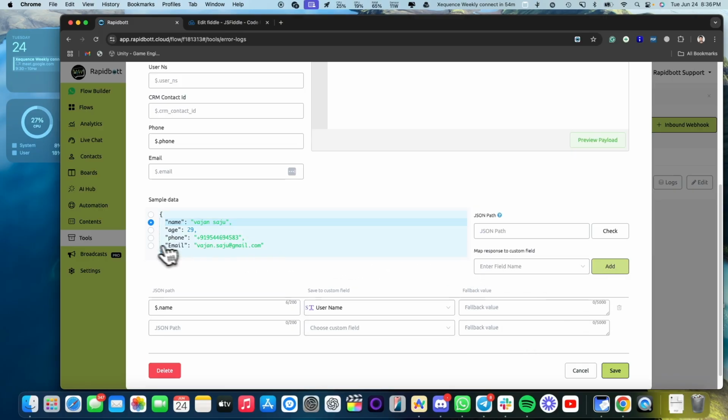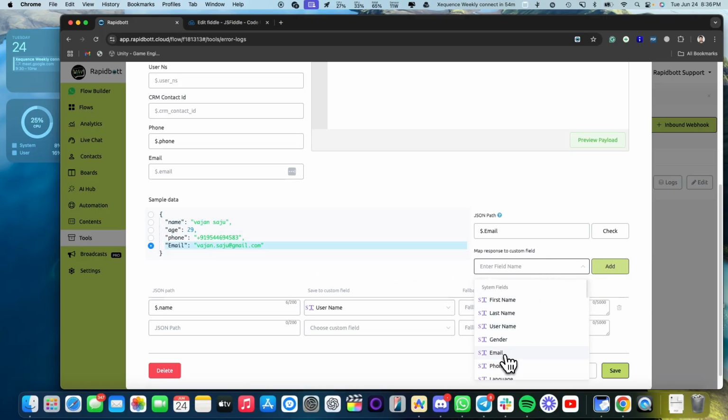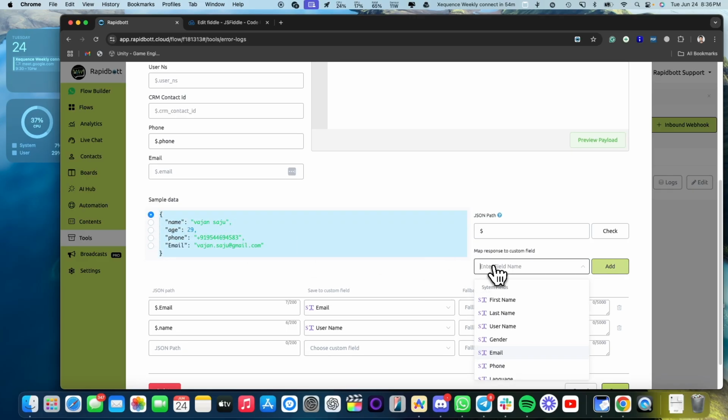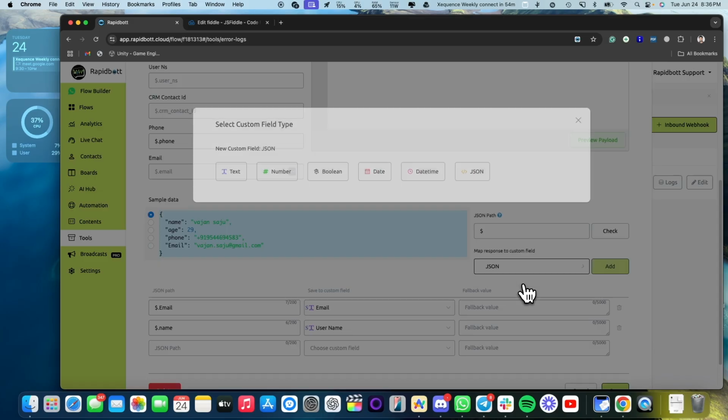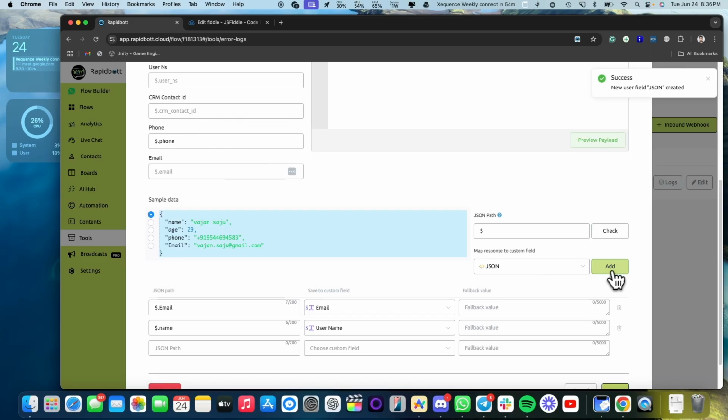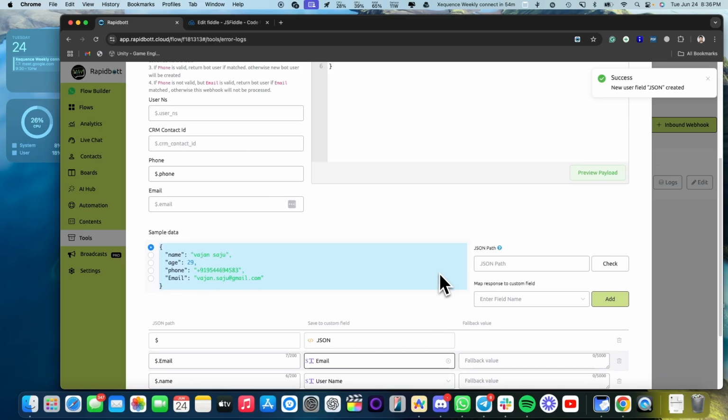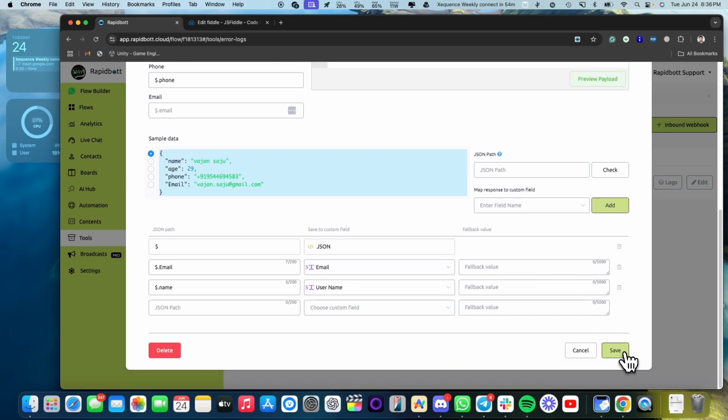I can add this. Email also I can map into an email field like that. Or if you want, you can map the entire thing into a JSON variable. You can create a JSON variable and you can map the entire thing and click on add. So this is how you will capture the data into the chatbot. Save.